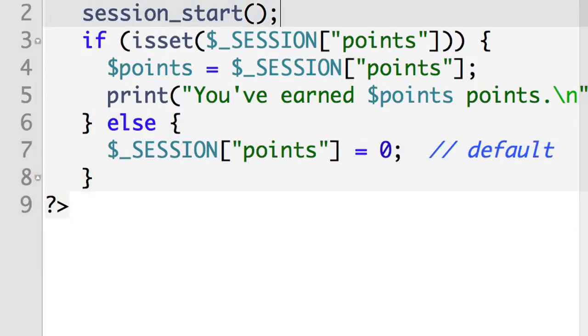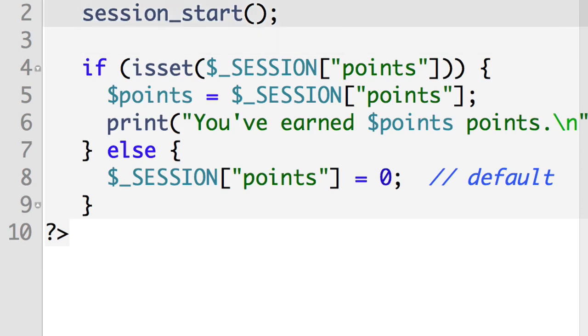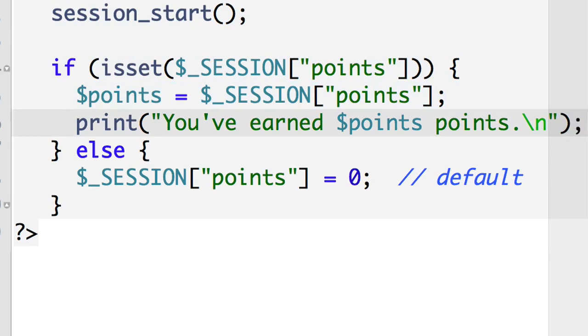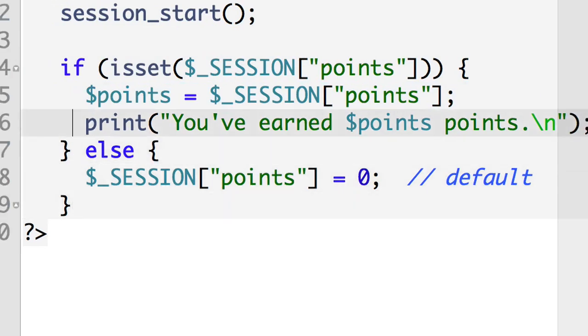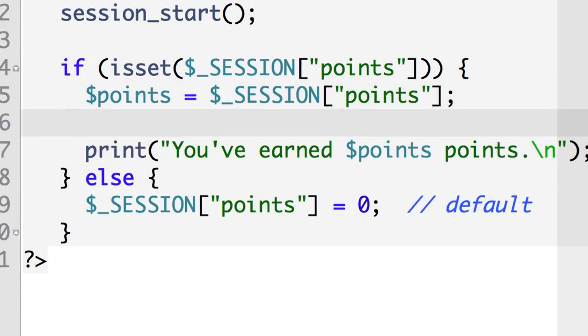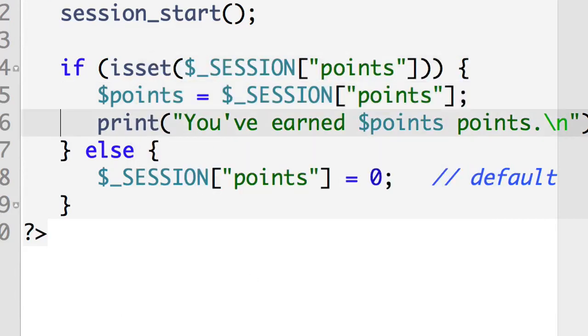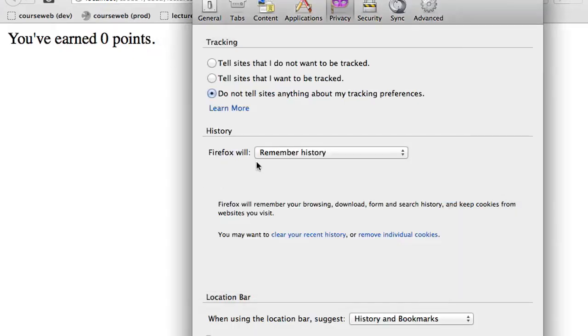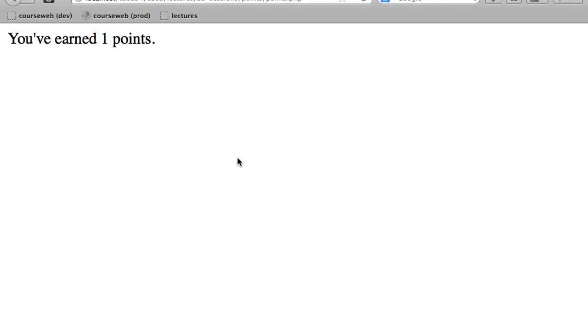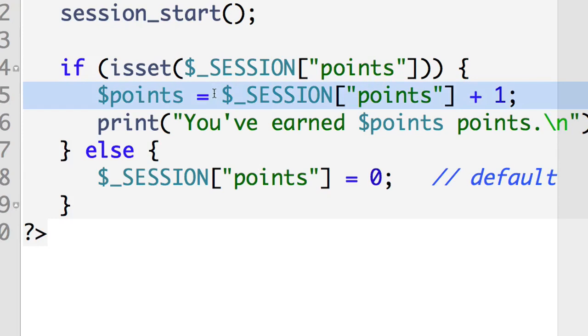So when we say session start, it's going to allocate a new session for us. If this is set, then we're going to get the value from it. Oh, you know, we never actually increment this. Okay, so let's reindent this here. We'll say that plus one. There we go. Add 1 point. Let's see, session points equals session points plus one.